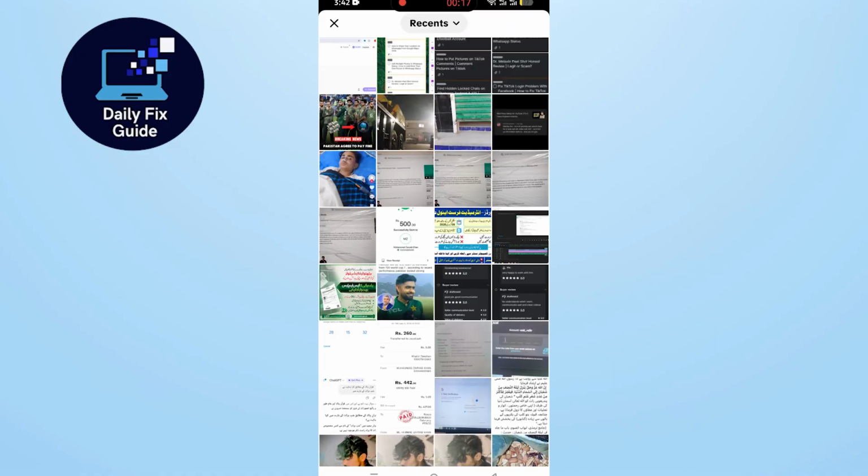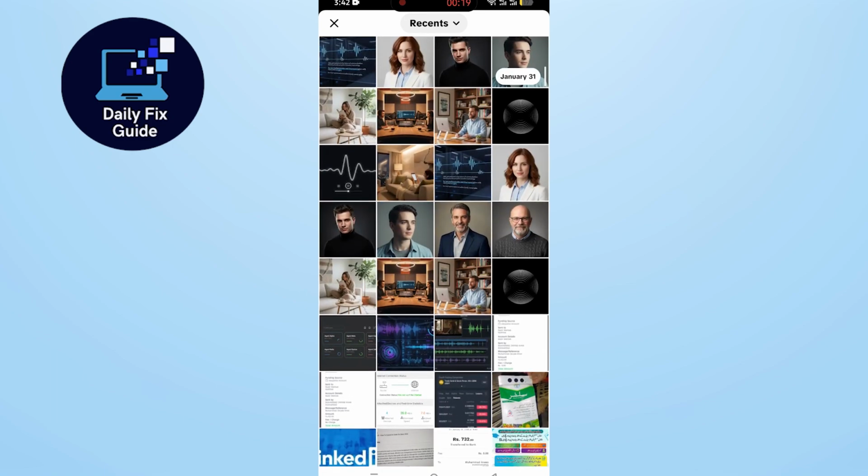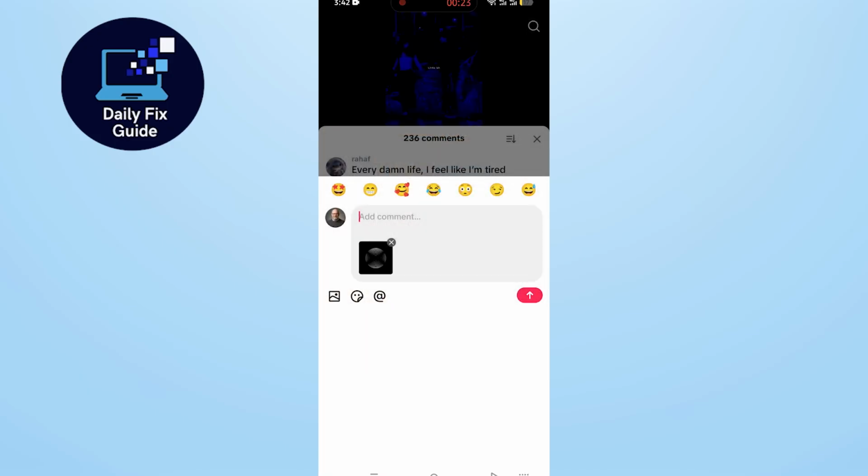Tap on it. If this is your first time, TikTok will ask for permission to access your photos. Go ahead and allow access. Now, tap the picture icon again and select any image from your gallery.